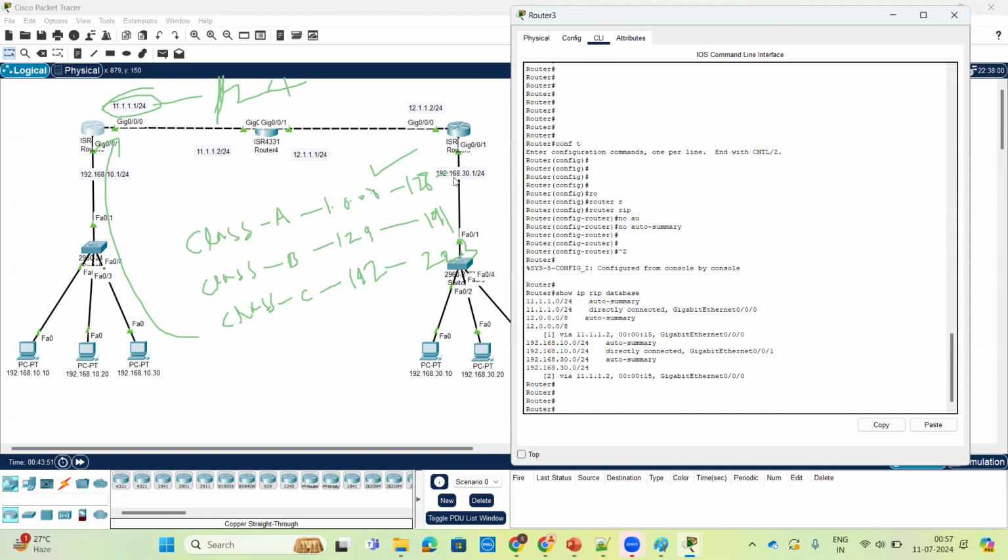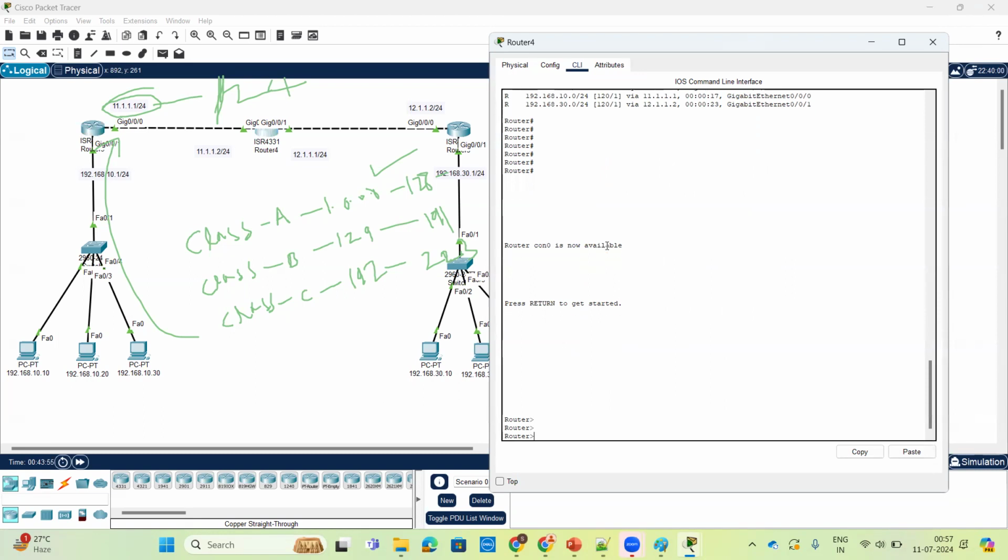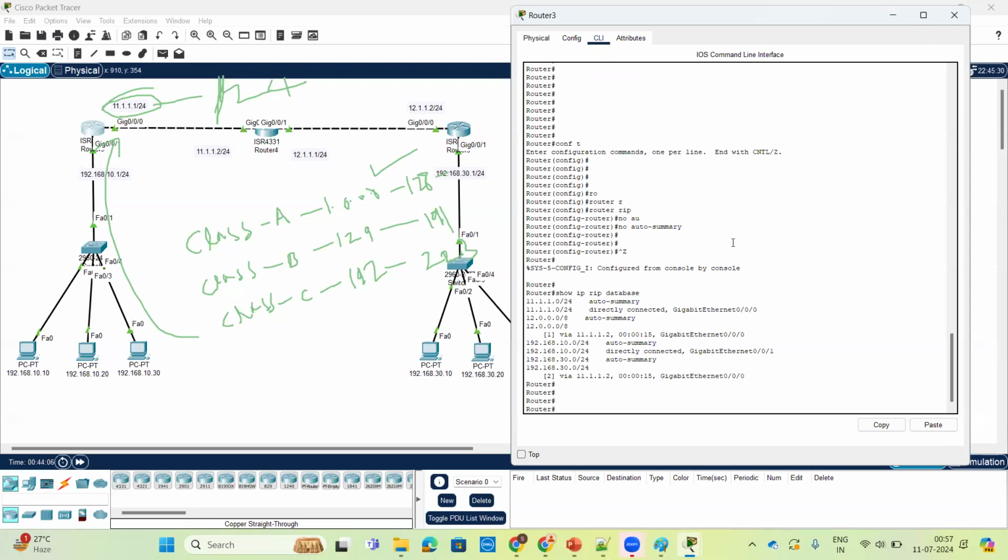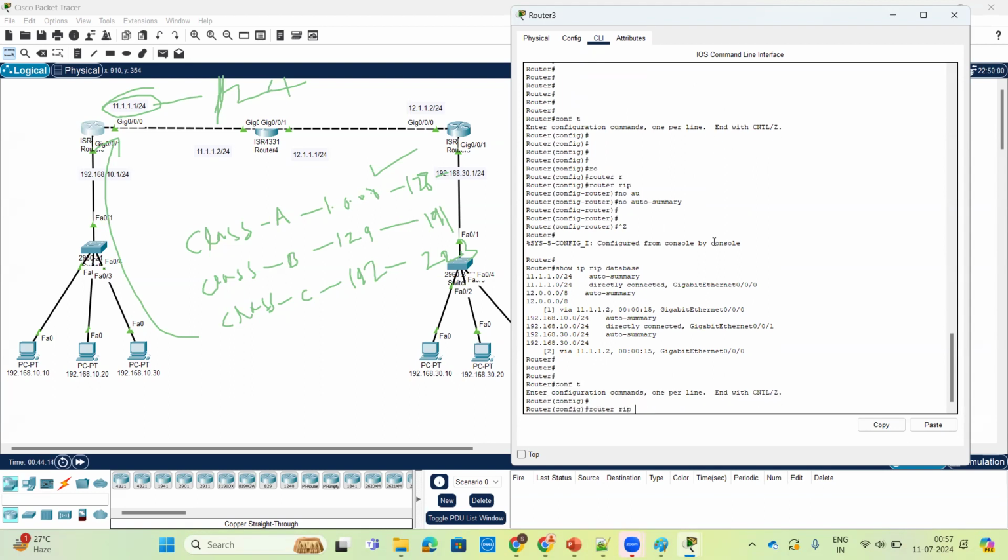We have to enable entire routings, then only it will work. So what does it mean? In RIP, auto summary is enabled. Once we disable it, it will work properly, and it will also move to our neighborship. Now we don't want to change those things.